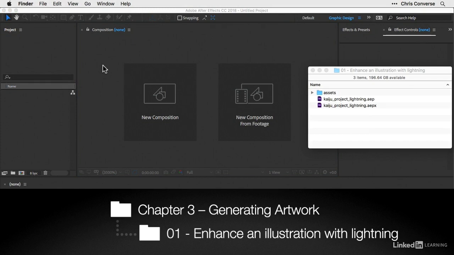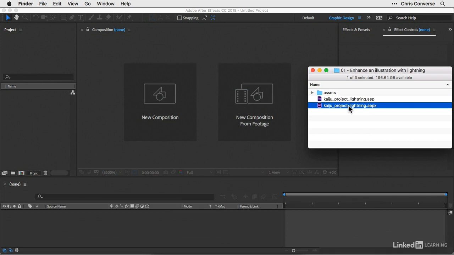And here I have two After Effects project files. The AEP file is for those using the 2018 Creative Cloud version of After Effects, and the AEPX file can be imported into earlier versions of After Effects. And since I'm using the Creative Cloud 2018 version of After Effects, I'll open the AEP file.